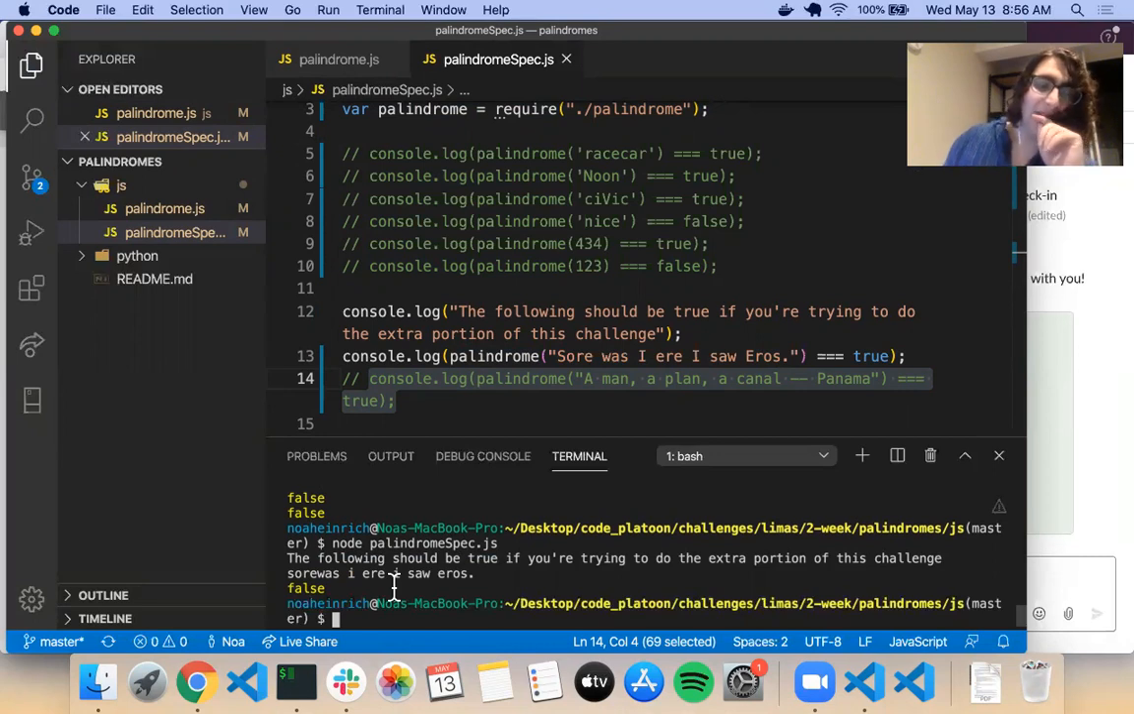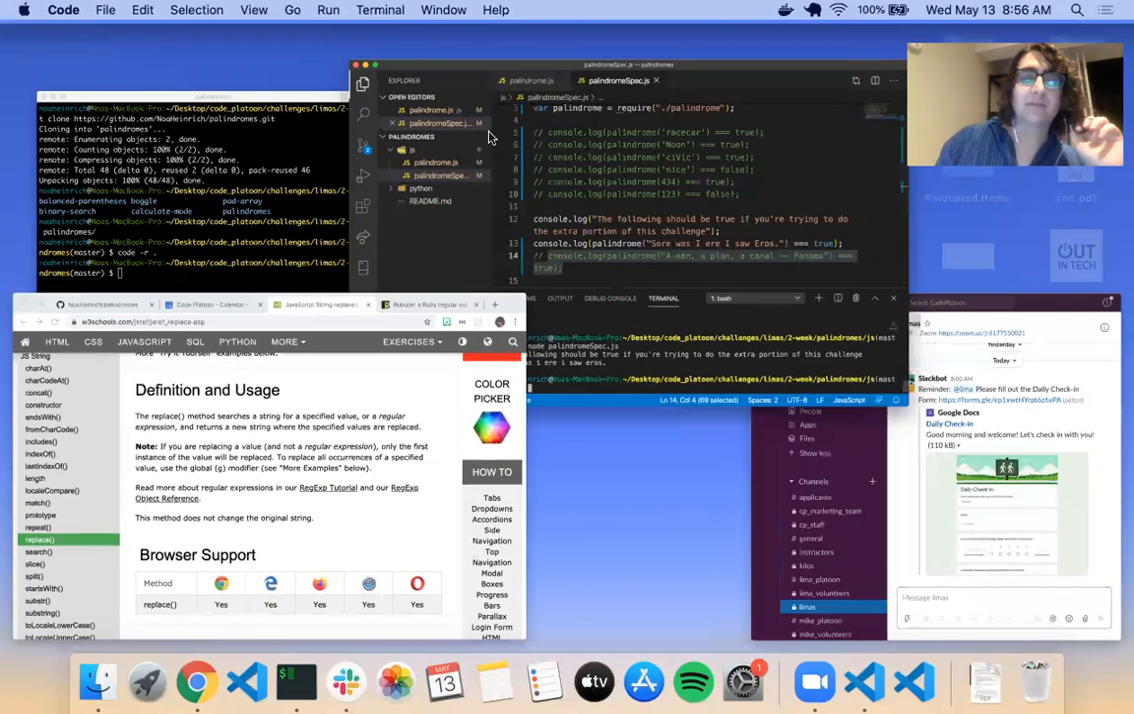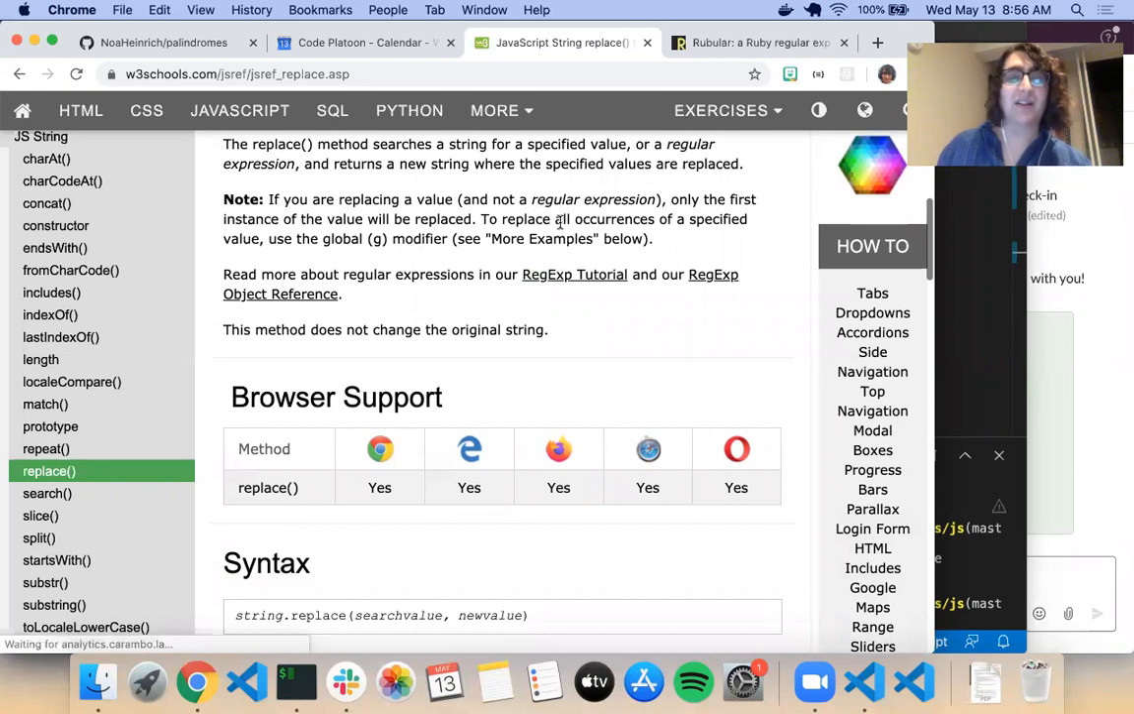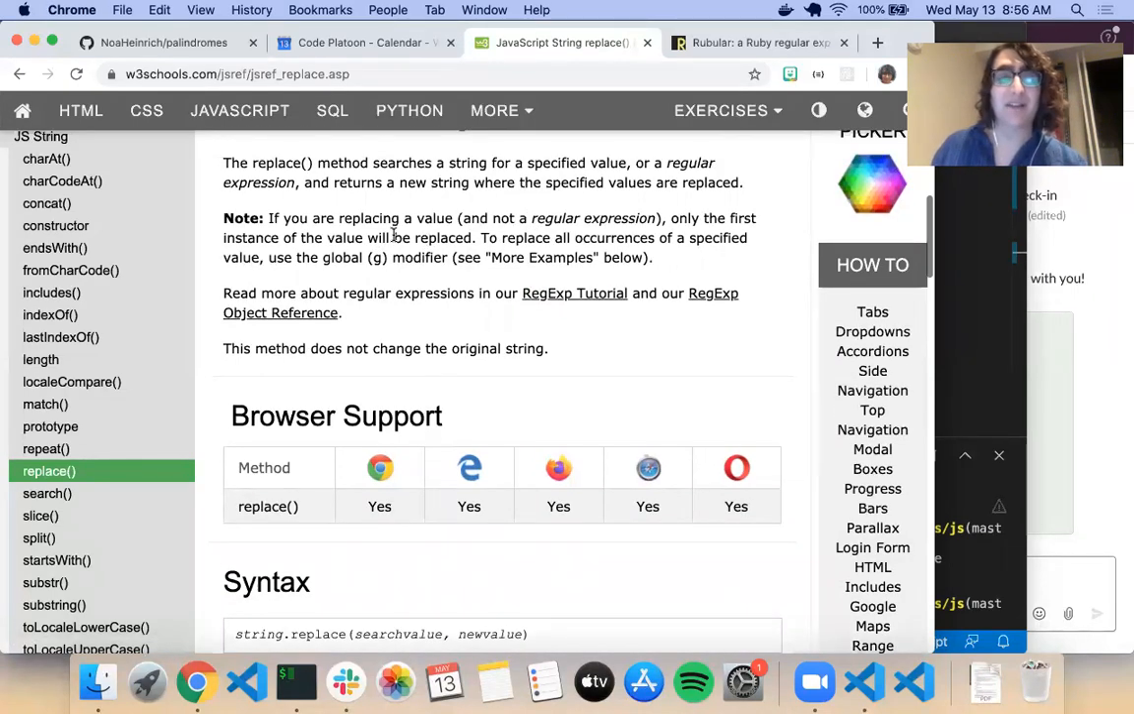Yep. It looks like it only took out the first one. So I was wrong about that. But here it is. To replace all occurrences of a specified value, use the global G modifier.